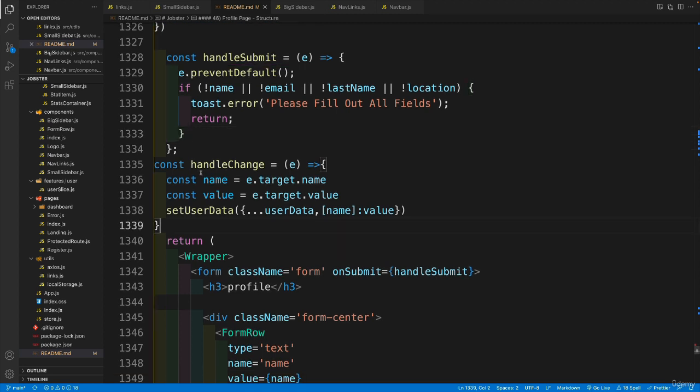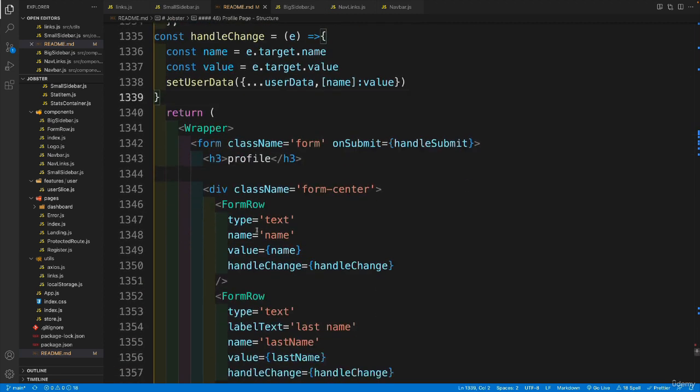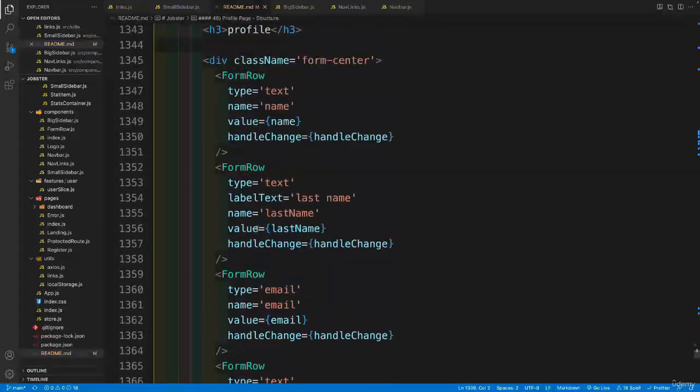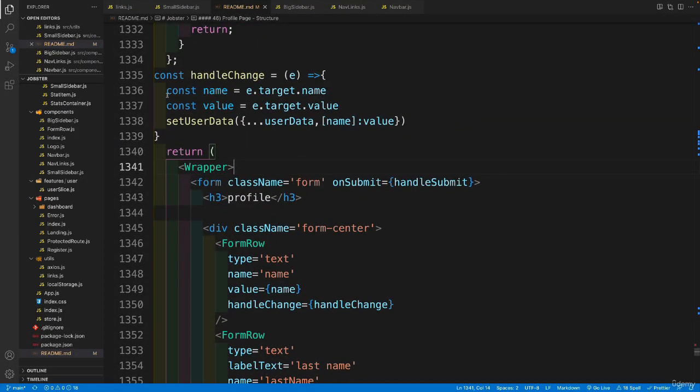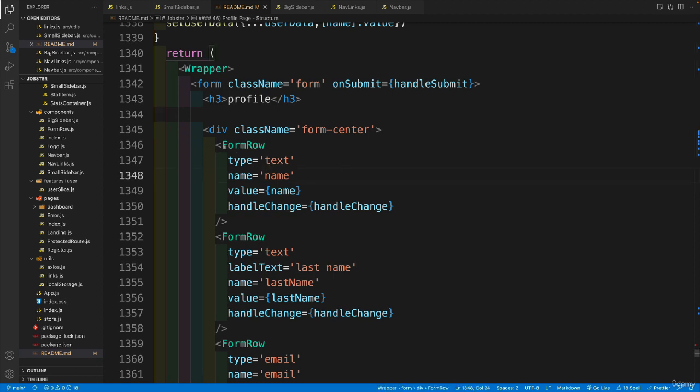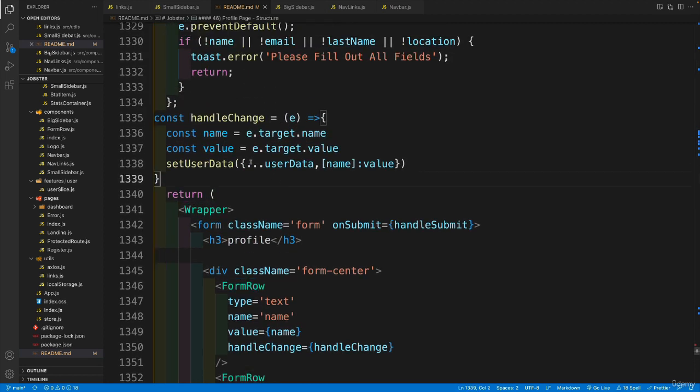And we'll also set up handle change. Since we have like 4 inputs, it kind of makes sense if we just group them all together. So there's going to be a handle change that's going to be looking for the event object, and that's the one that will pass into the form row. Now from the event, we'll grab name and value, and again, we'll invoke set user data. So copy all the values and then just update that one specific one. So when I type the email field, it's going to update the email value in the state.